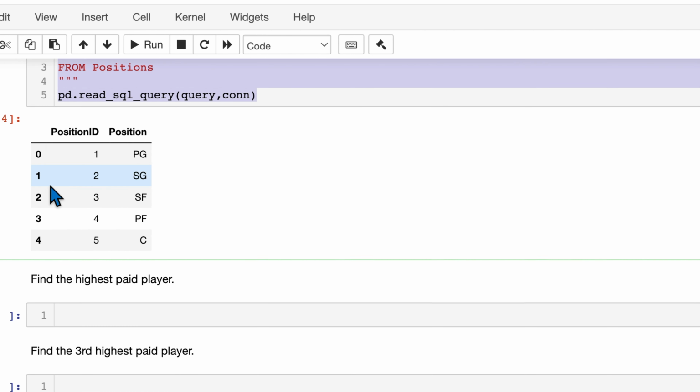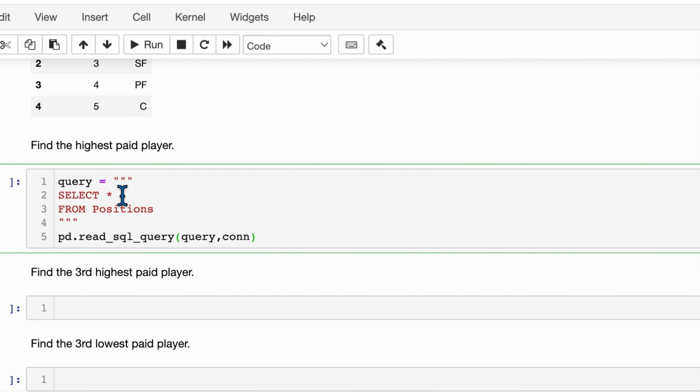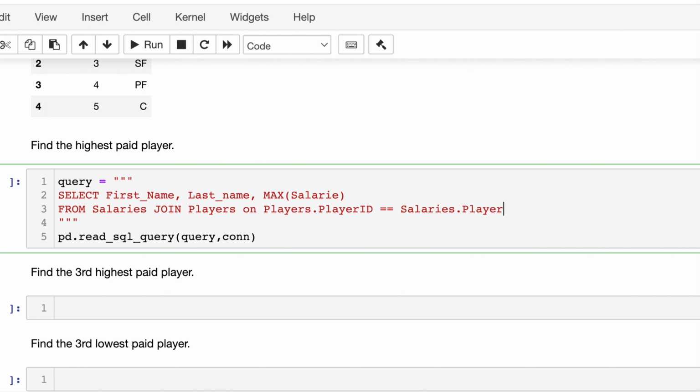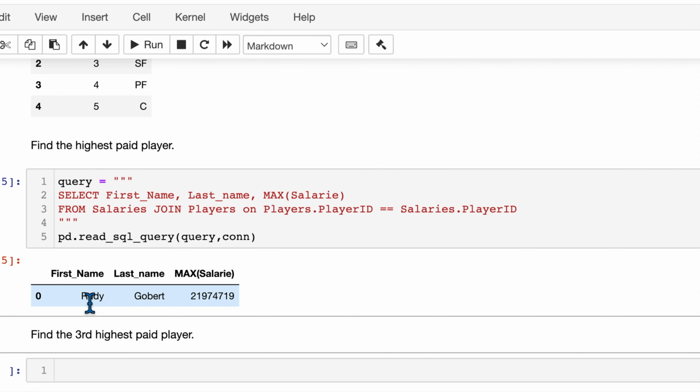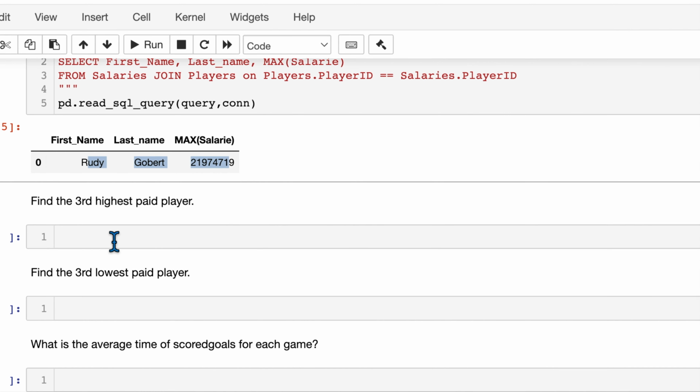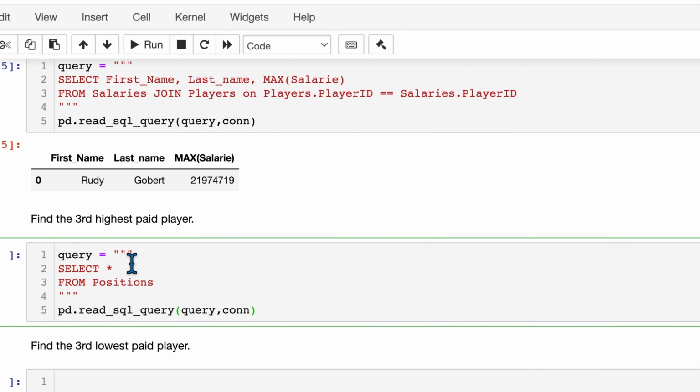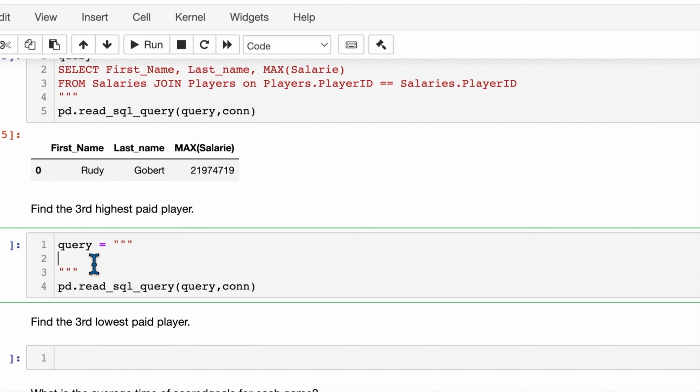Suppose we want to find the highest paid player. I'll paste in our main instructions here. This one's pretty simple, so we'll just do it straight up. We want the first name, last name, the max of salaries, and we'll say from salaries, we'll join on players where player IDs match, where player ID matches the salaries' player ID. And the highest paid player in this data set, keep in mind that this is not real data, is Rudy Gobert.